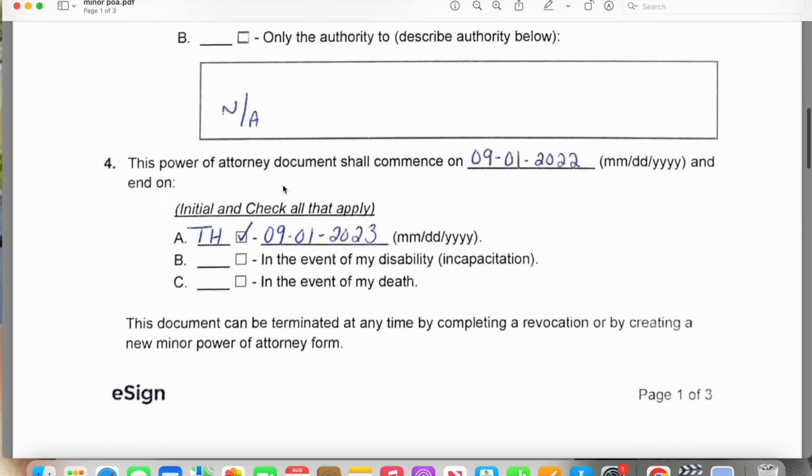So we'll keep going. Here, you're going to write the start date of this document, not necessarily the day that it's signed. The day that this person's authority will start. So it could be in the future. It doesn't have to be that day specifically.